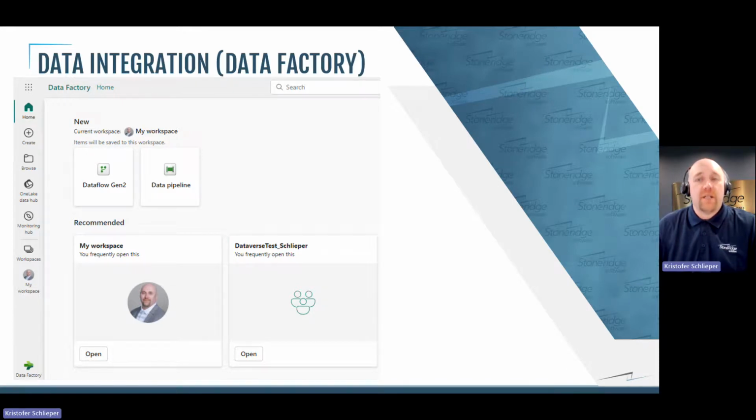But then we also have our data flow Gen 2, which is a low-code interface for ingesting data from hundreds of different data sources and doing our transformations there. And if you look in the lower left, you'll see that my experience says Data Factory. It says Data Factory now.